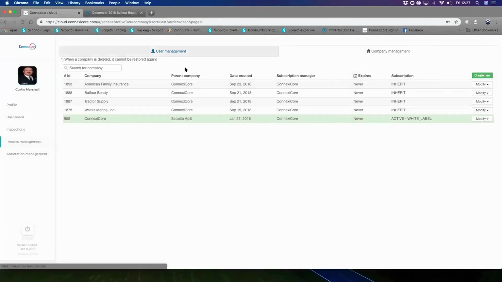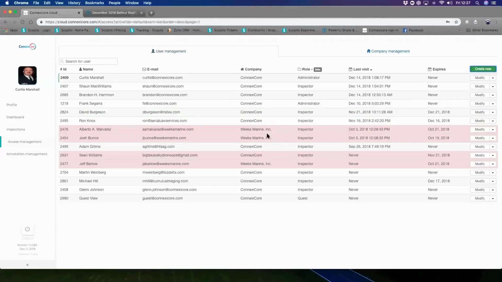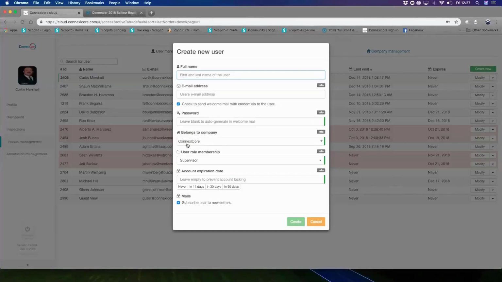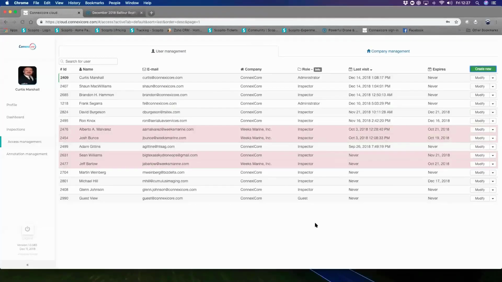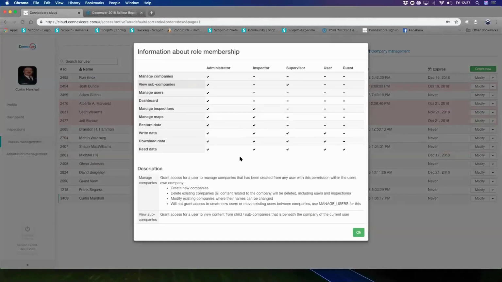Now, to add users under there, you go to User Management, Create New, enter the respective information, and make sure you put them as belonging to the new company that you created. It's pretty easy once you get in to do it. And if you need any help, obviously we're here to help you.